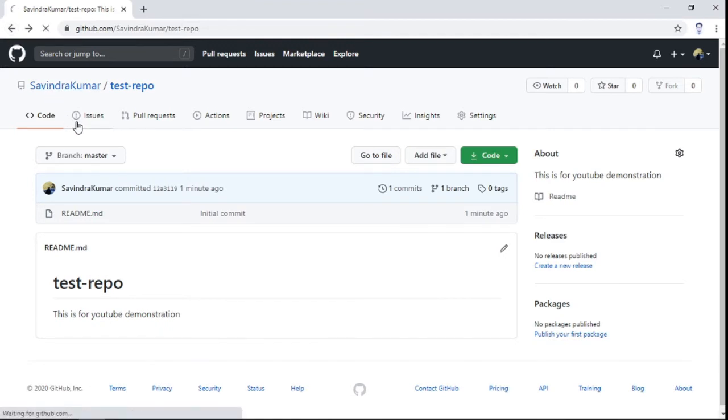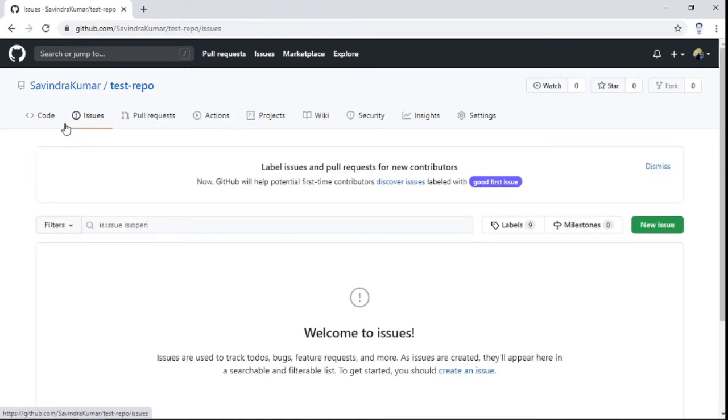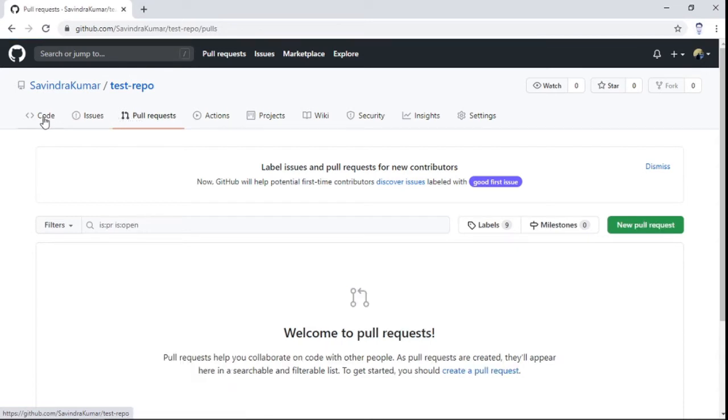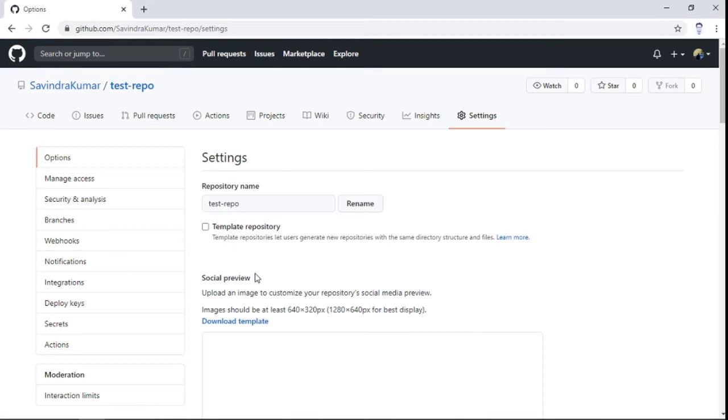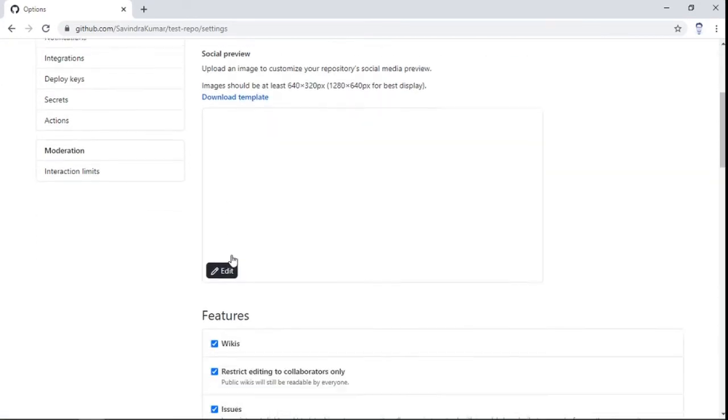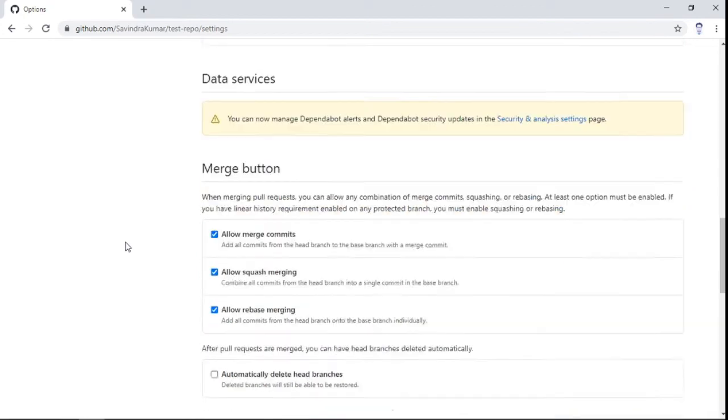In issues, you can create an issue and you can create a branch after that to solve that issue. An issue can be a new feature development, a bug resolution, or testing. After the issue is resolved, you can give the pull request so that code can be merged into the master branch. And in the settings tab, you can see many options related to your repository.